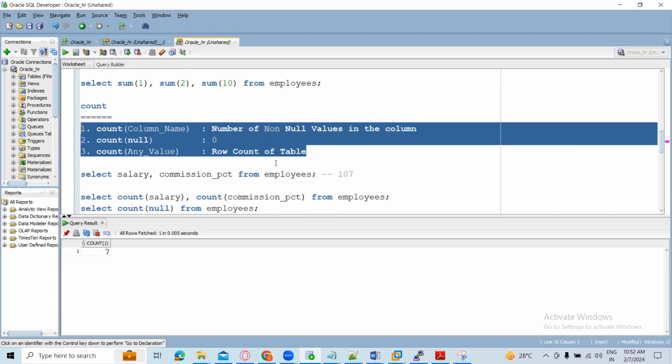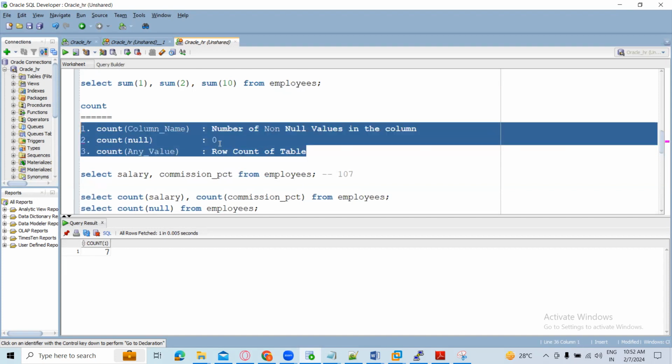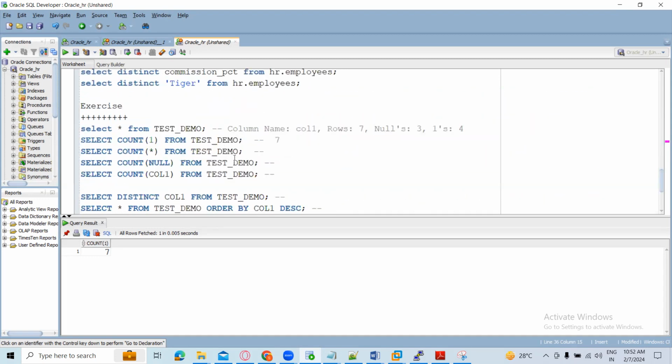That's why I put these 3 points, by heart you have to remember. Again, try to remember these 3 points and tell the next answer correctly. Okay, remember this. Count of column name will give the number of non-null values in that column. Count of null is always 0. Count of any value present in the world you are giving, except null and column name, always it will give the row count of that table. That's all. Only 3 points.